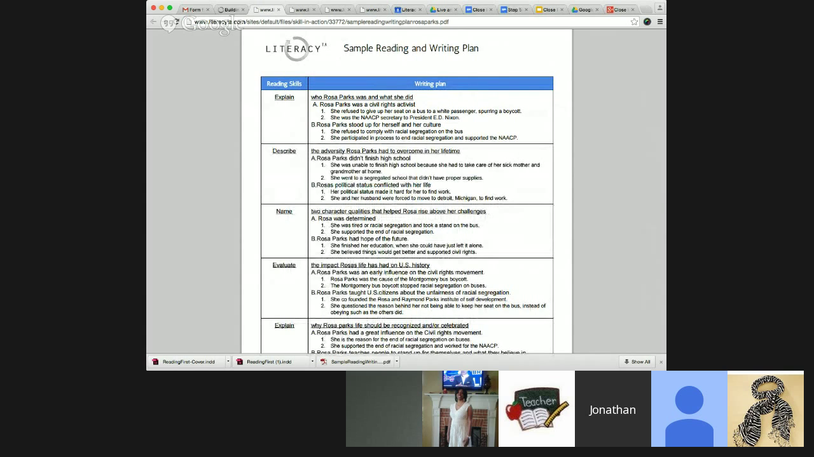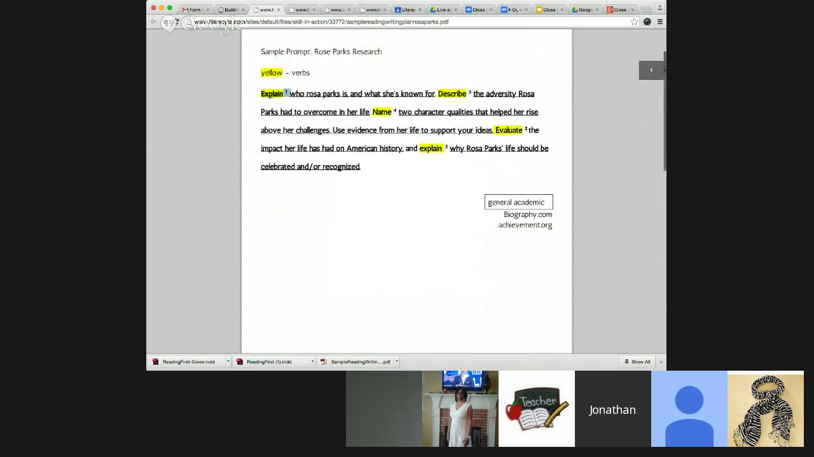So then they're going to lose a little bit of points on their rubric because they should be following the order that they're going to talk about them in their paper. So this is the order I'm expecting the student to write about. I expect them to explain who Rosa Parks is. I expect them to evaluate the impact her life has on America. Then I'd like to have them write about the adversity, then 2 qualities, and then explain why we should celebrate her life. That's the order that this child has chosen to write in.